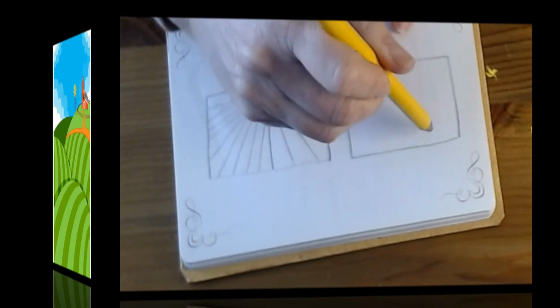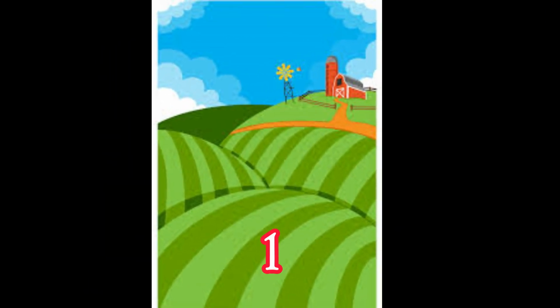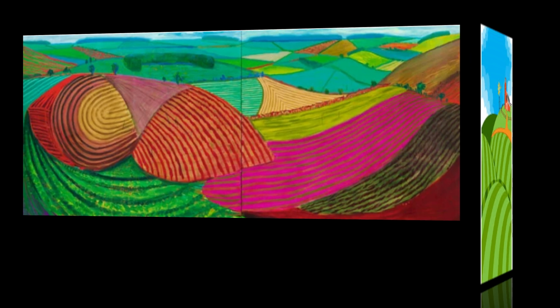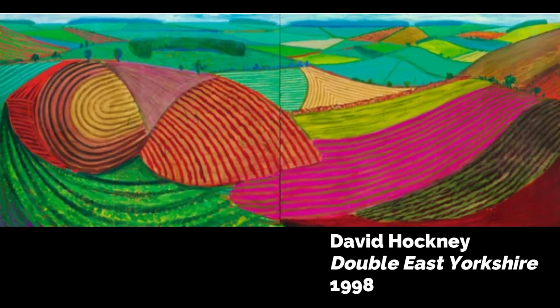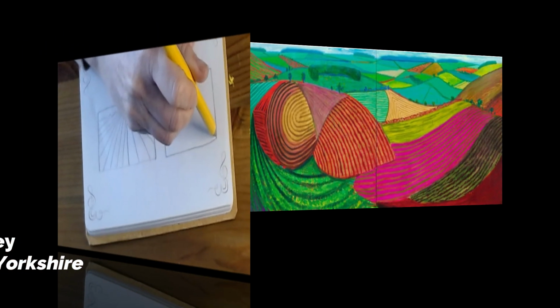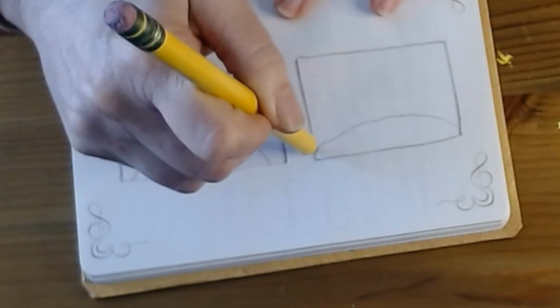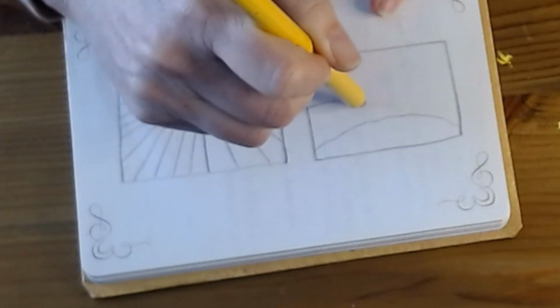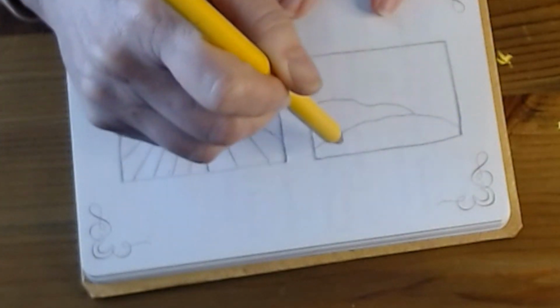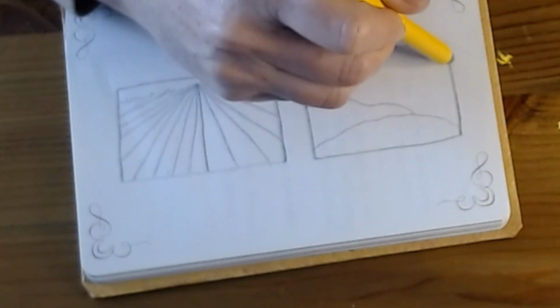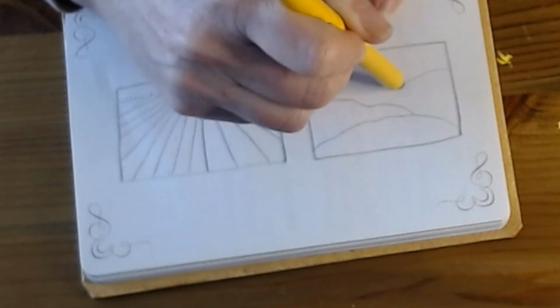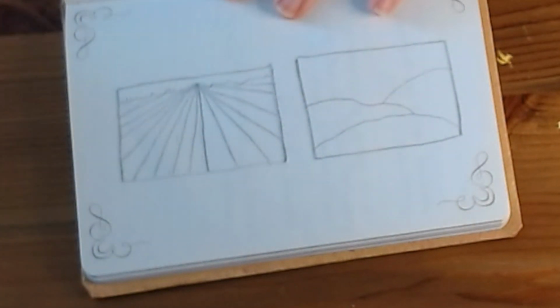Let's move to our second thumbnail. This one is going to have 3 hills. You can use any kind of curved or bumpy line. Start with a curved line on the bottom. And then add one on top of that. And then draw your third curved or bumpy line for the third hill.